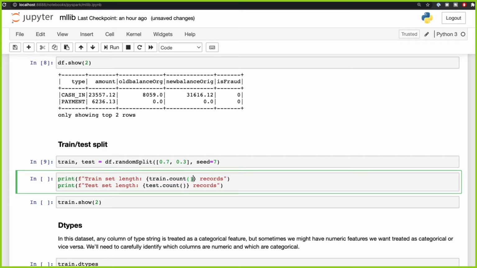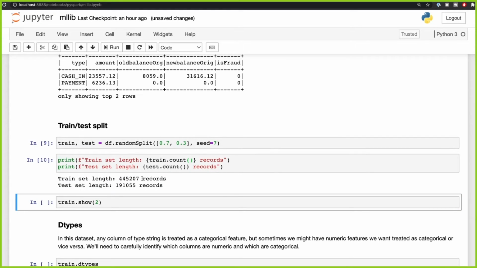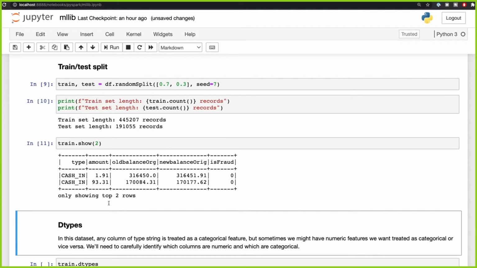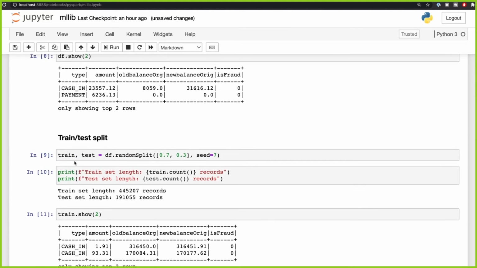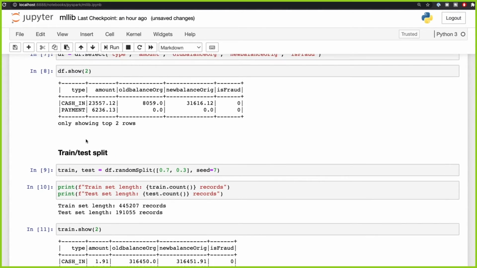So let's see the length. So we have 445,000 records in the train set, and almost 200,000 in the test set. And of course, if we check the train, basically the train set is exactly like our original data frame, right?